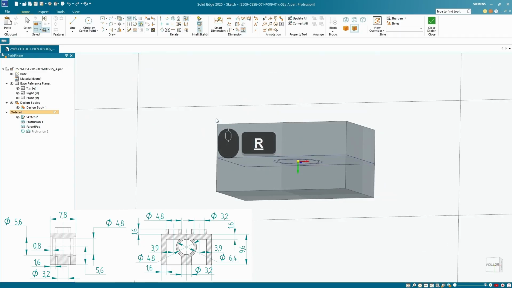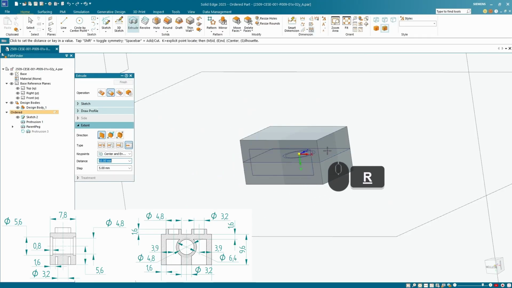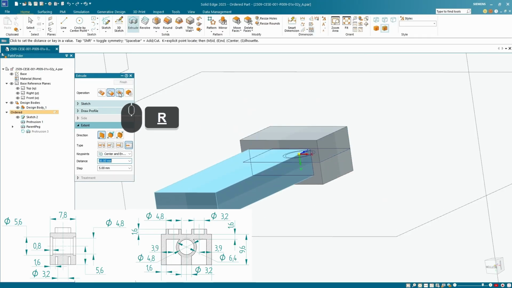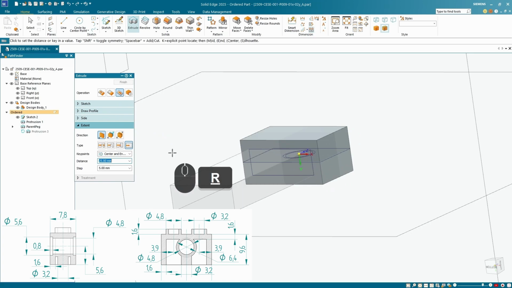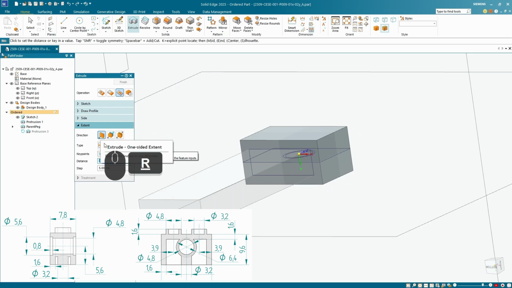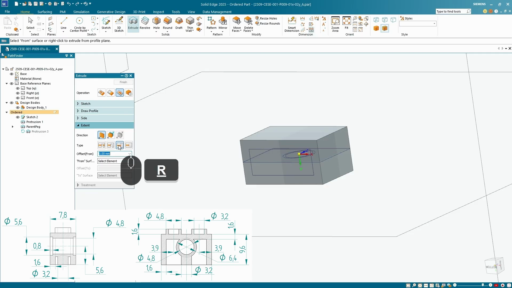I can tick this box to exit it, and we're still in the add material selection. So I'm going to change to cut, and we're in a one-sided extent, which is fine. And this time let's go with a from to extent. So I click on that. And this time we're going to do things a little bit different.